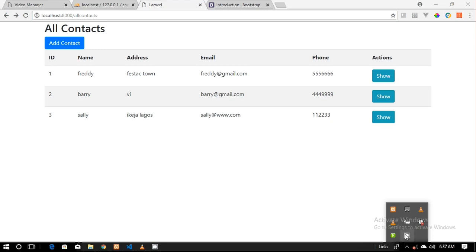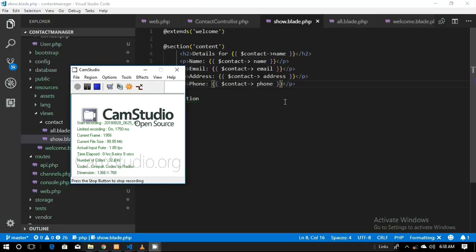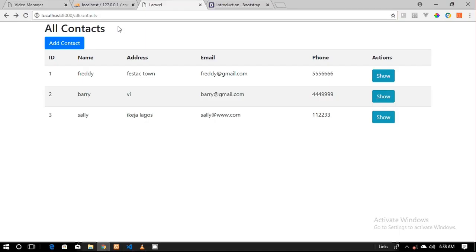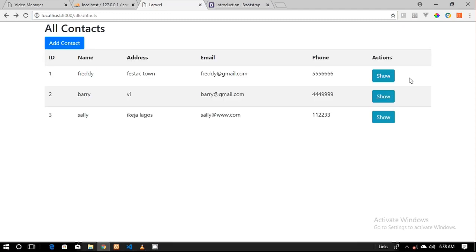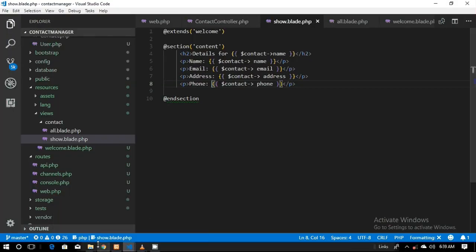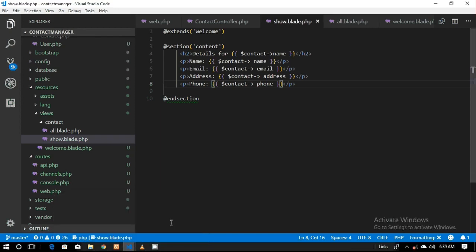So we'll move to the edit button. You can see the show button. Let's test it again. Yes. So the edit button will just be beside the show. And when we click on it, it will bring out a form for us to edit the details of the contact.